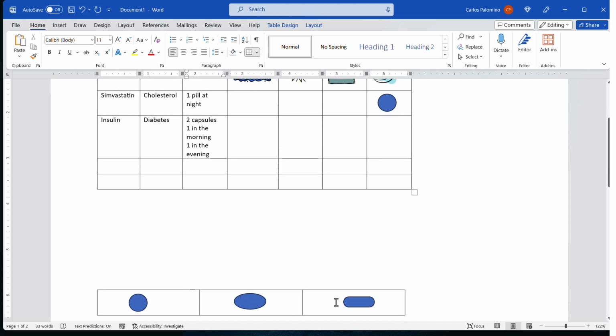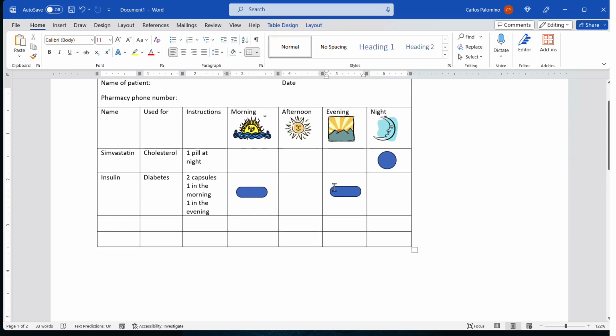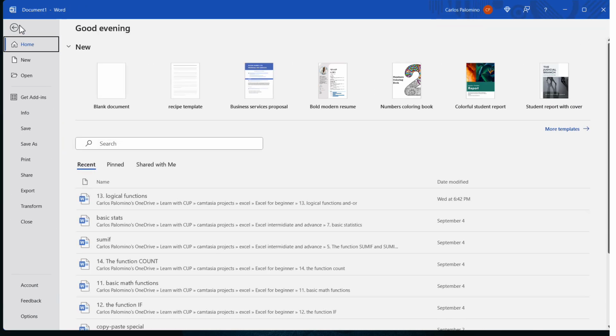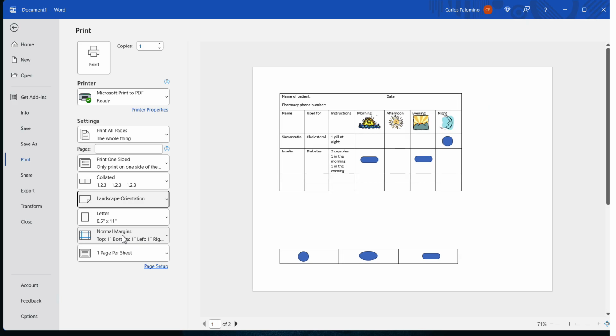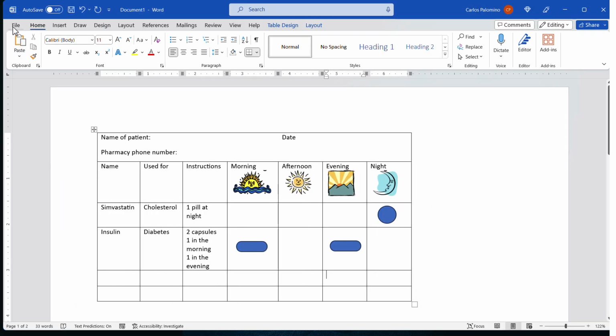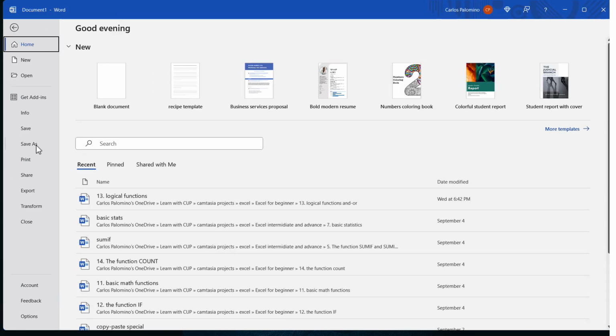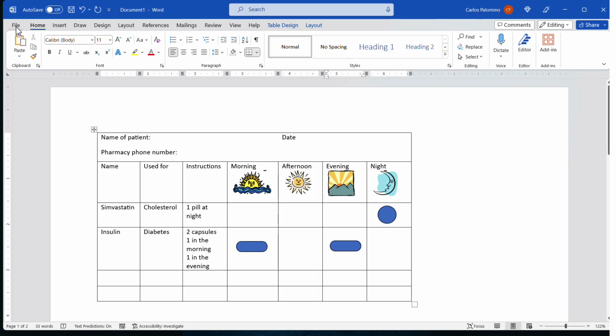Let's do the same process. Let's copy the shapes and paste them on the right columns. Now let's try to print it. Open the File tab, select Print, change the orientation of the page to landscape, and here we can see the preview. To create a template per patient, we will need to create a file per each of those patients.